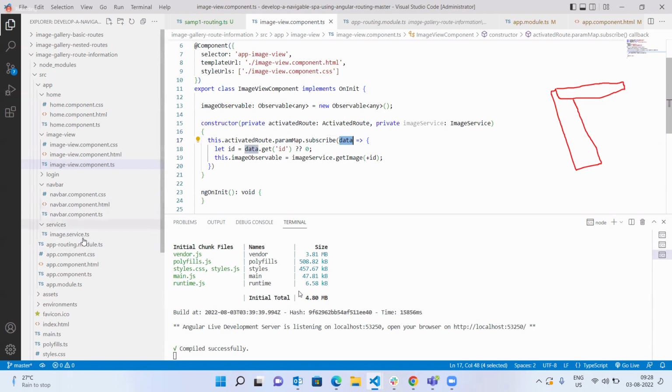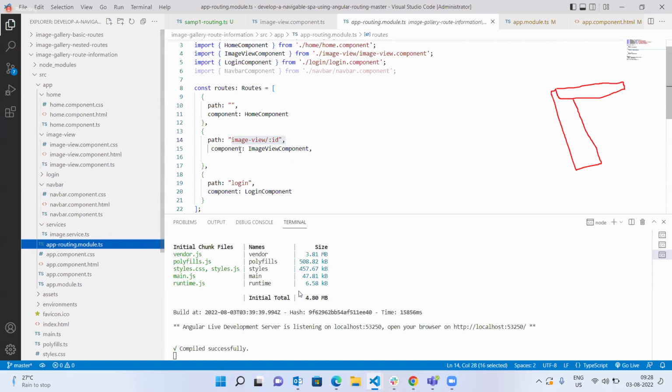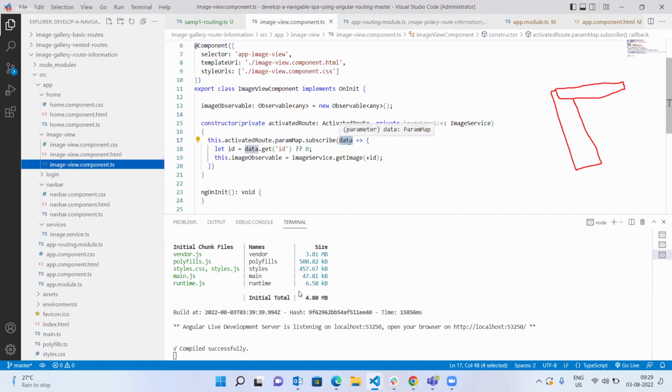Entire URL. What is the entire URL? Image-view/ID is the entire URL. What is stored in the ID variable? Whatever image you are clicking, that image's ID will be stored: 2, 3, 4, anything. So I am fetching that entire URL and storing it in data.